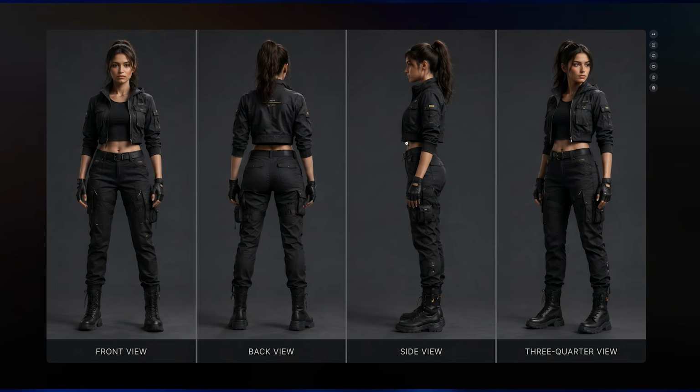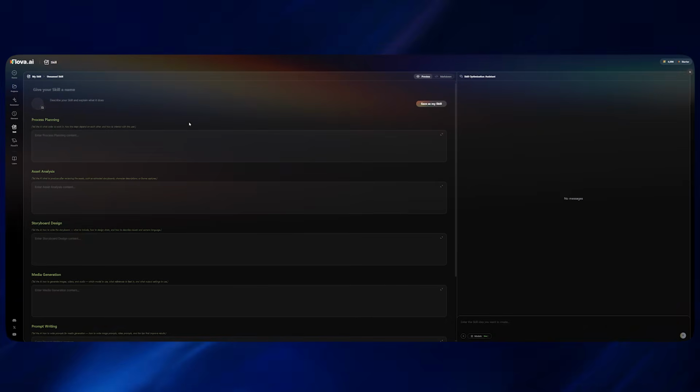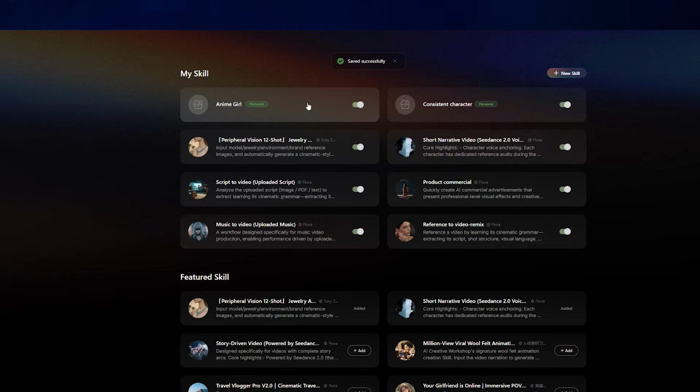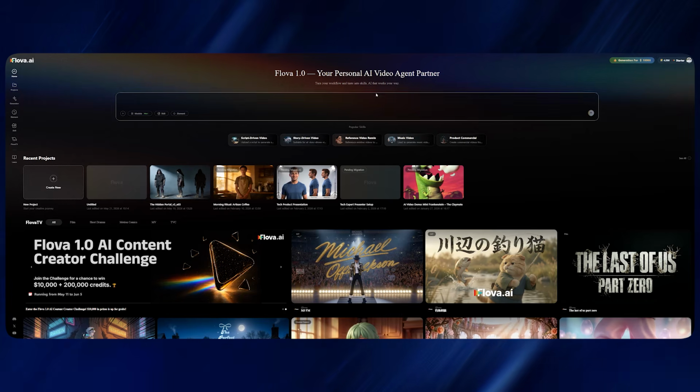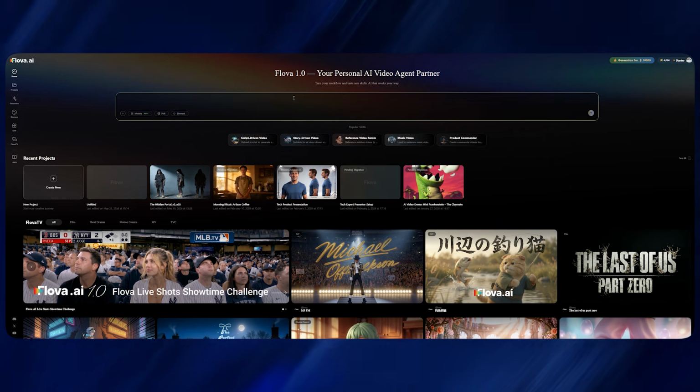And once you've got your character and your skill locked in, you're ready for the part that actually starts to look like animation. Generate your storyboard. Now you go to the main chat and type out your concept. Be specific. Vague prompts get vague results.